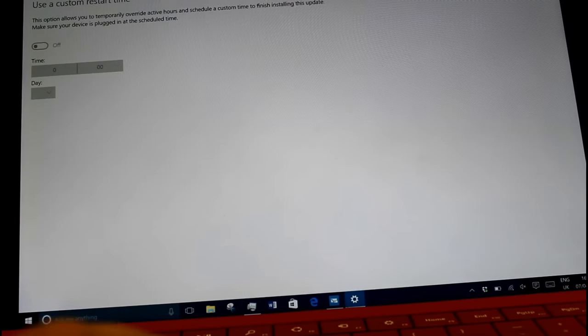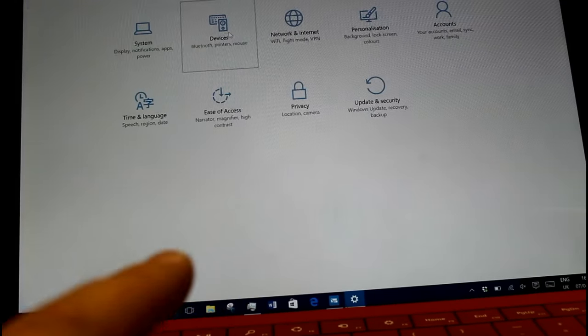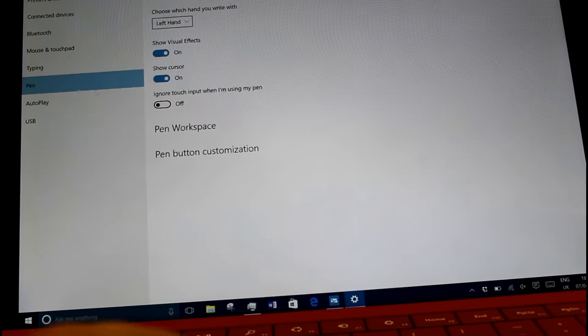So if you know you've got an app update coming, or a build update coming, you can sort of schedule that. I also found a pen input option here, but the pen workspace and pen customization options don't currently do anything.